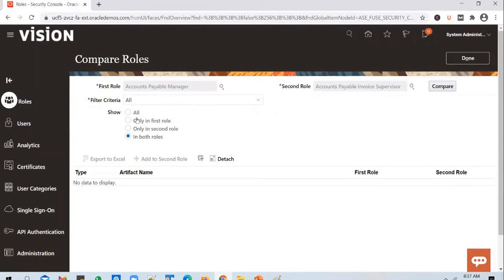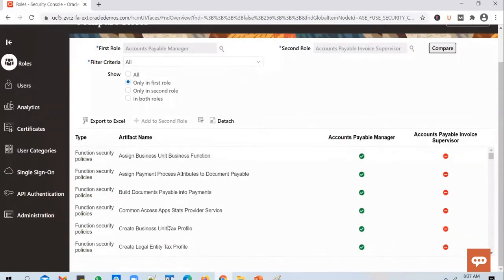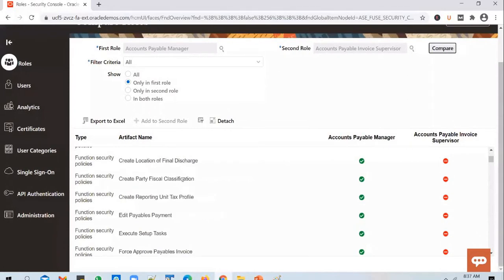So if you just say all, and if you say only in the first role, and if you click on compare, that will give you all the privileges which are present only in the first role but not in the second role. So you see these options, these functionalities, these privileges. These privileges are present only in the accounts payable manager role, but they are not assigned to accounts payable invoice supervisor role.